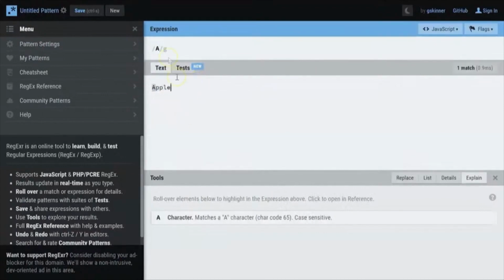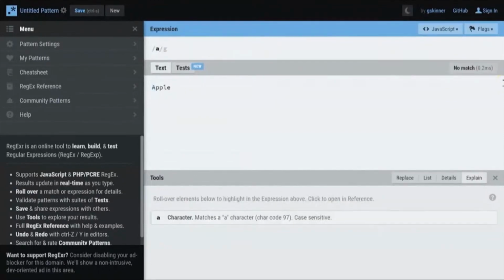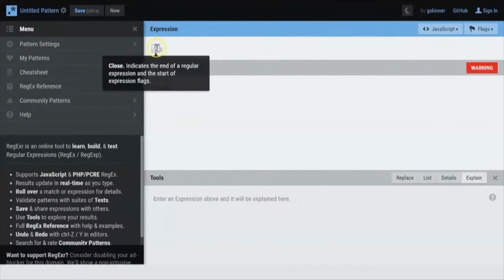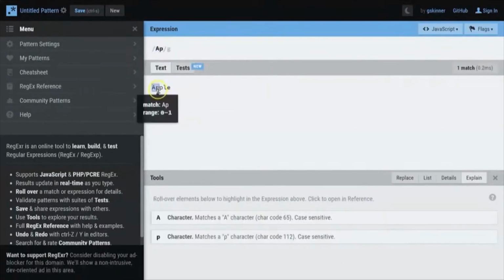So when I say capital A, you can see that the letter A has been matched in my text. Alright, so it's as simple as that. Now one thing to remember is that here it is case sensitive. So if I say a regular small a, it does not get matched. If I want to match AP, I can just say AP and it gets highlighted here. So this is a simple regular expression that matches with the text.